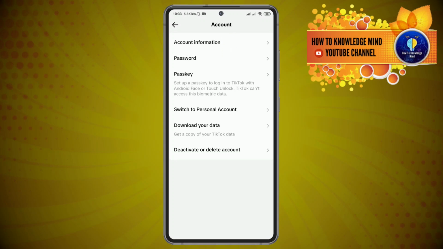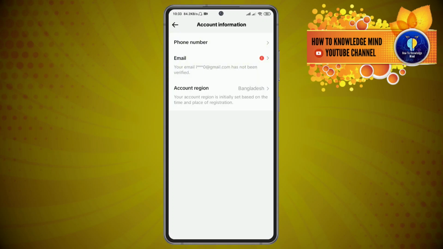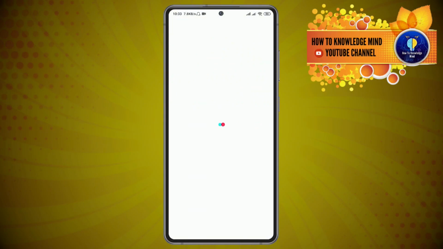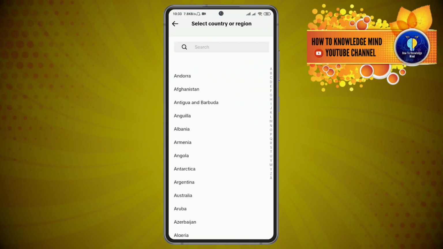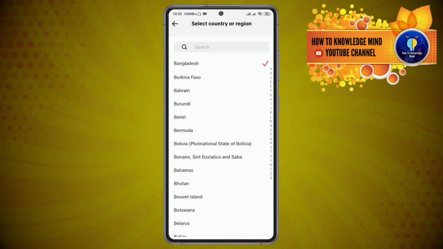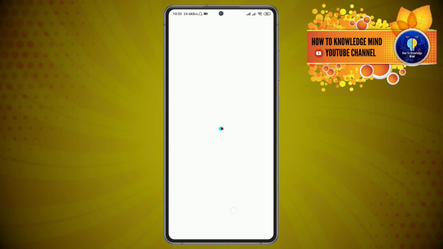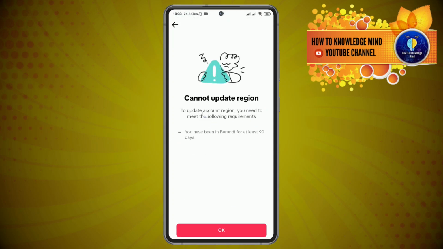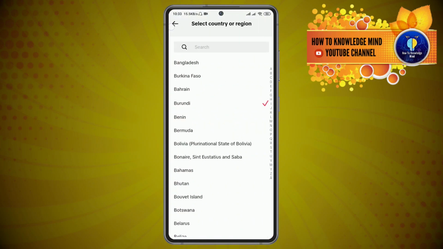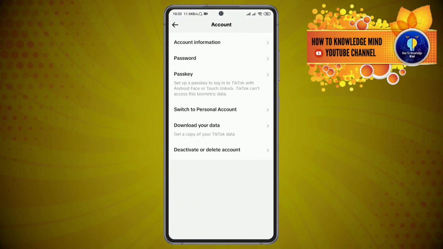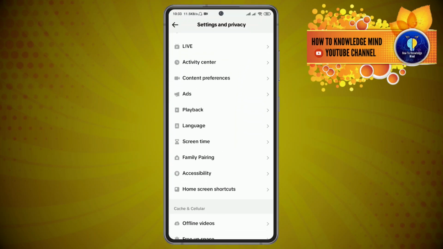Now click on your account and select the first option, and now select the third option, Account region. Now you can see the country, all of the countries are showing here. Now you select your country and click on the red icon and back.